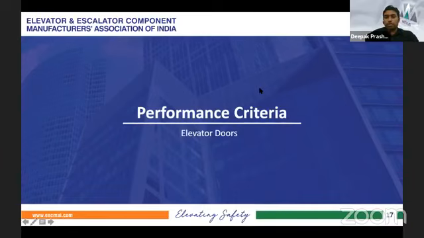Let me start to explain the performance criteria of automatic elevator doors.